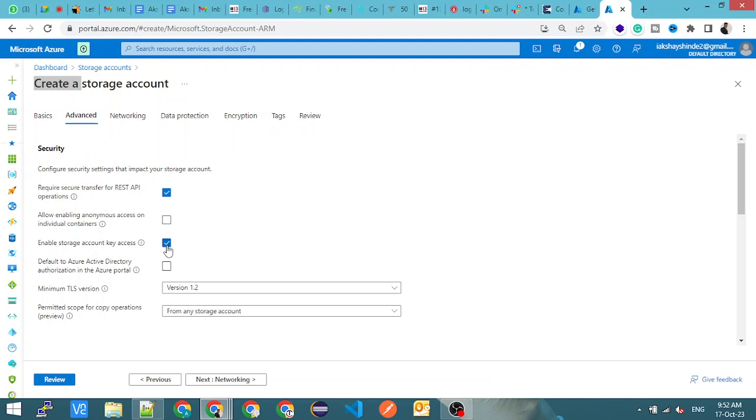Enable storage account key access. So the keys which we discussed, those two keys help us to create the SAS key, again SAS key. So signature, authentication signature basically. If I uncheck this option, I'll not be able to generate the keys. Of course, I can edit it later, but it is better to have it.